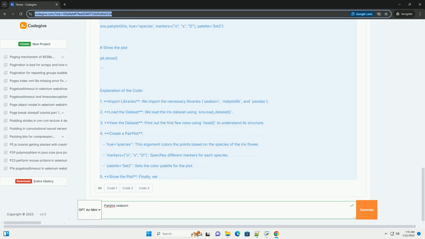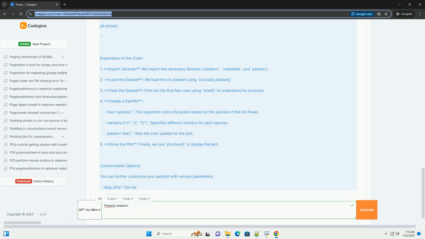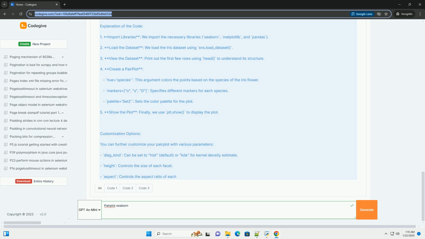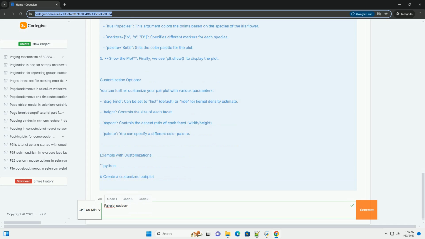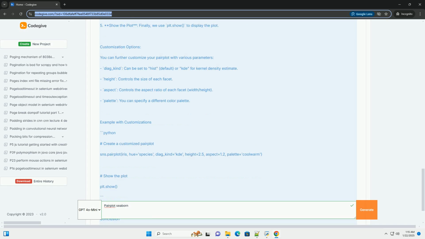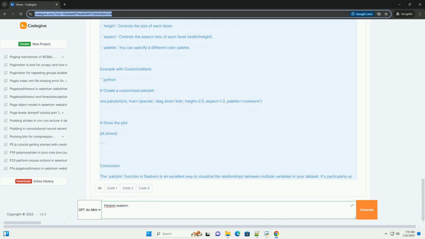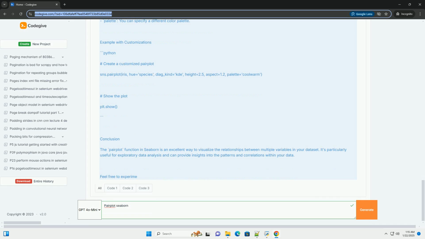A pairplot creates a grid of axes such that each variable in the dataset is shared across the x-axis and y-axis. The diagonal plots typically show the distribution of a single variable, while the off-diagonal plots show the relationships between pairs of variables. Basic features of pairplot.